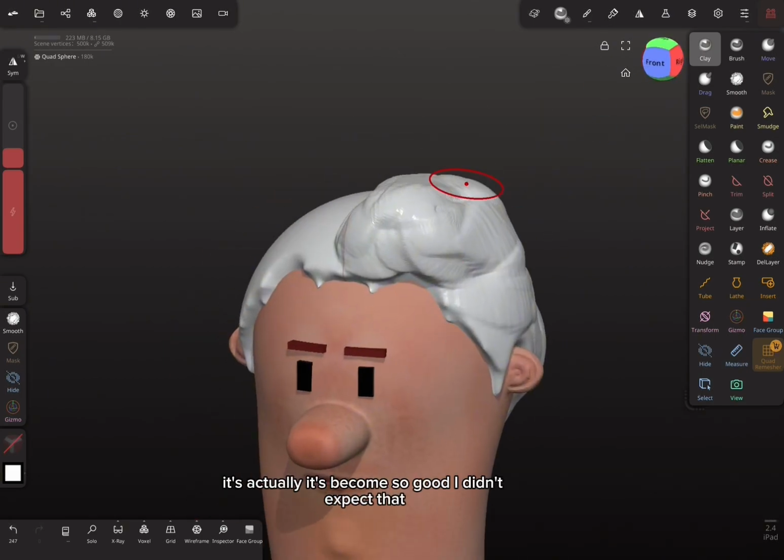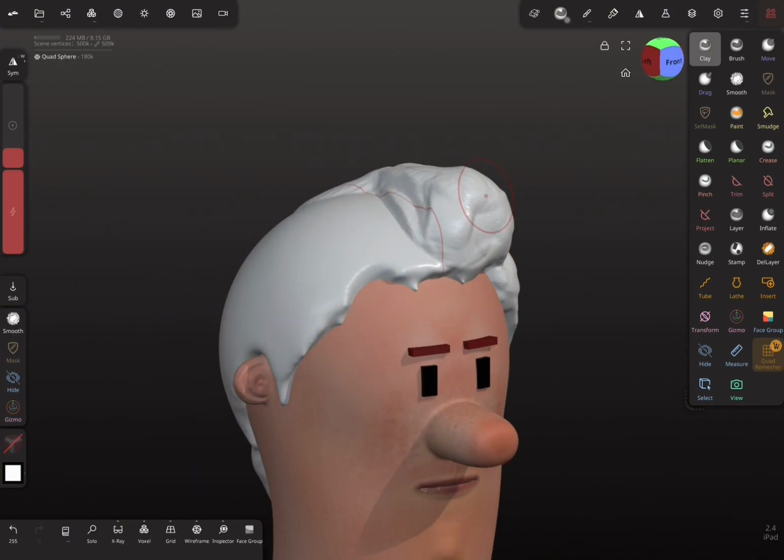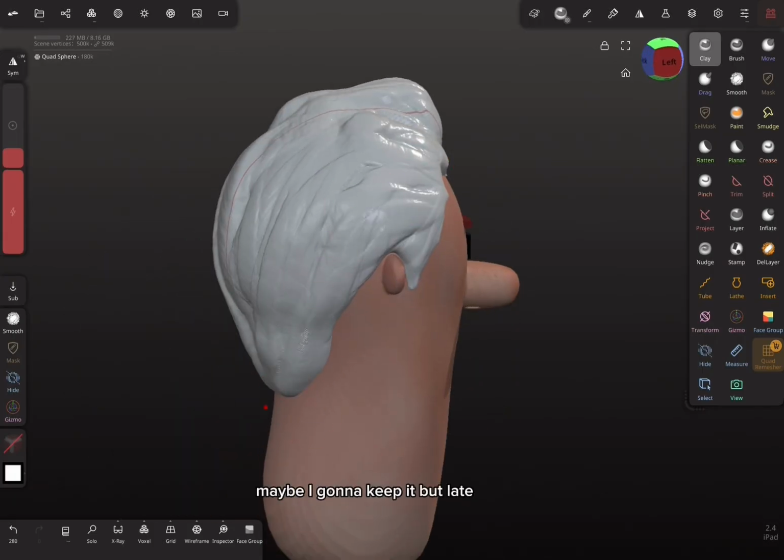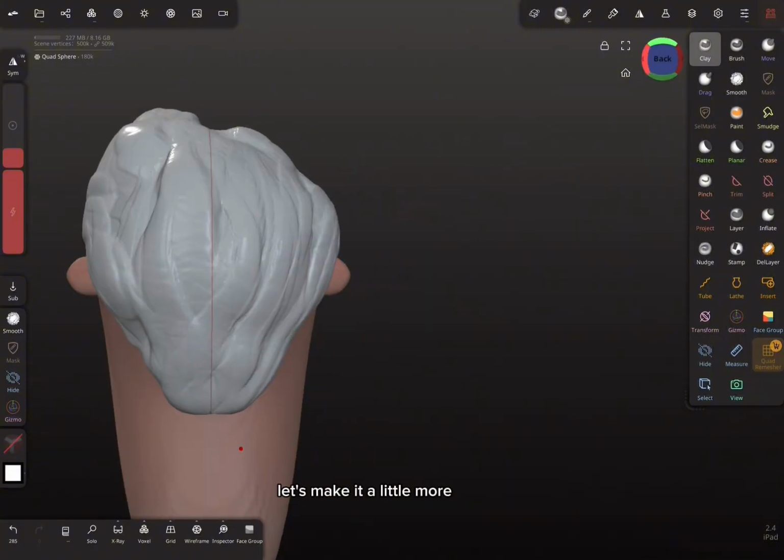Oh, look at here. Actually it becomes so good. I didn't expect that. I really like it, and I don't know, but I really like even this color. The white color, it really suits this person. Maybe I'm going to keep it, but let's make it a little more.